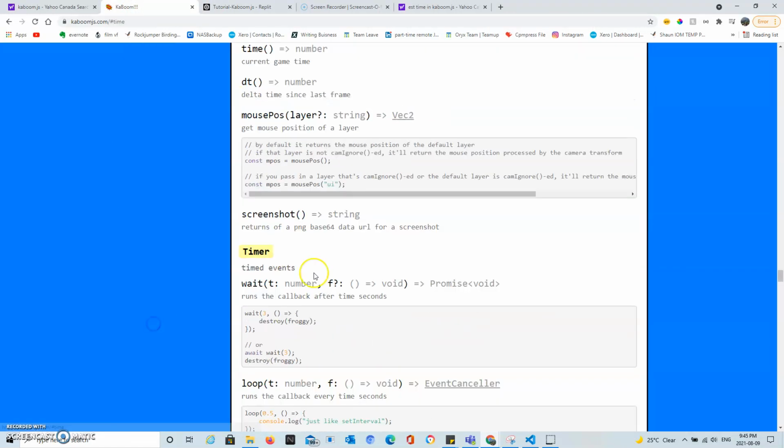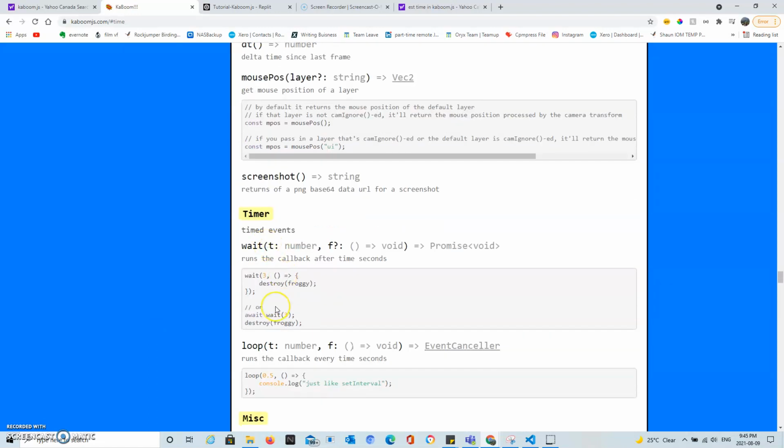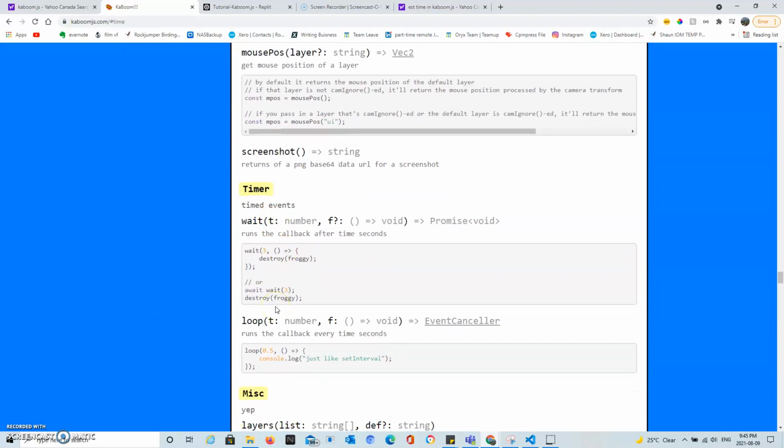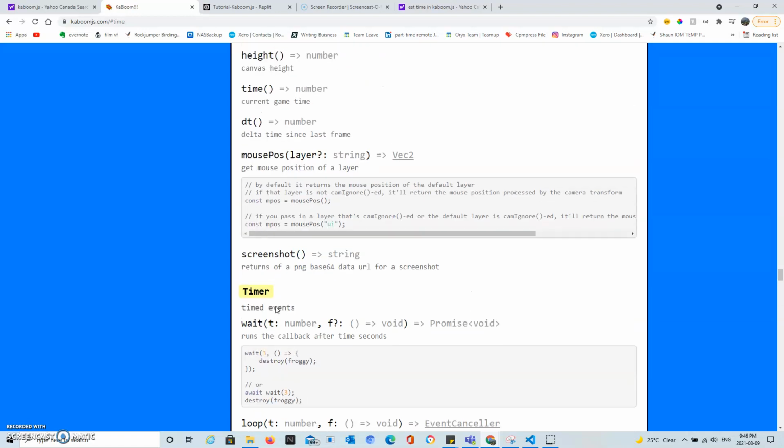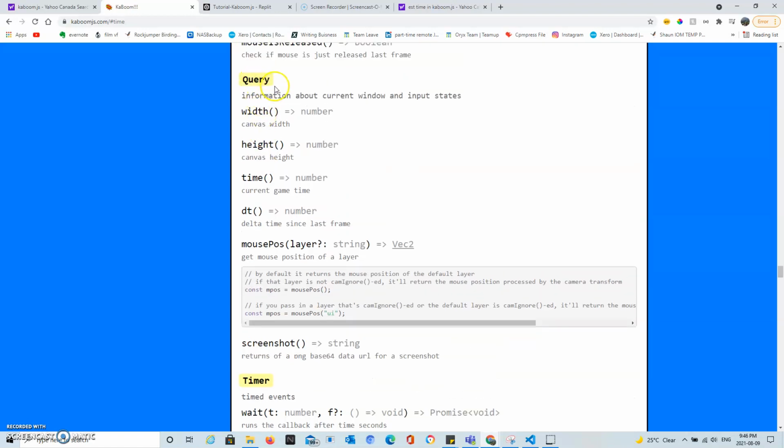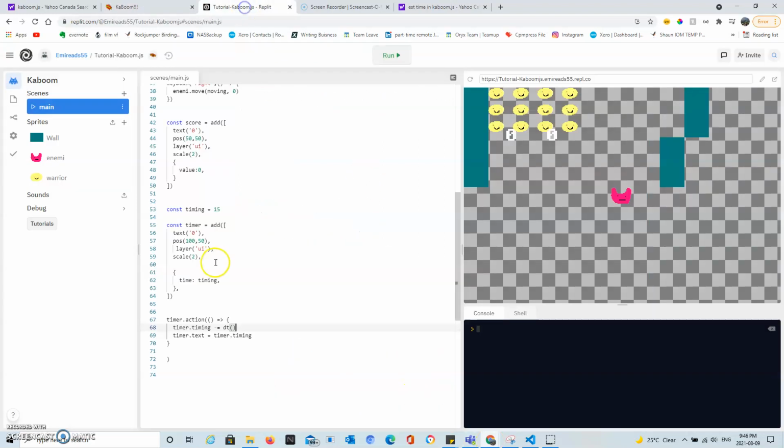So you have time here, and you have the wait, you have the loop, and then here you go, the queries. That's what I was looking for. So the delta time since the last frame. This is what it is. Delta arrow key. This is what we did. Delta time. Let's run this. None.